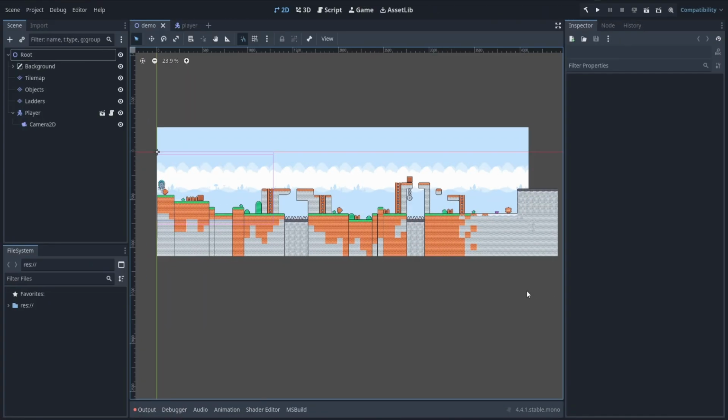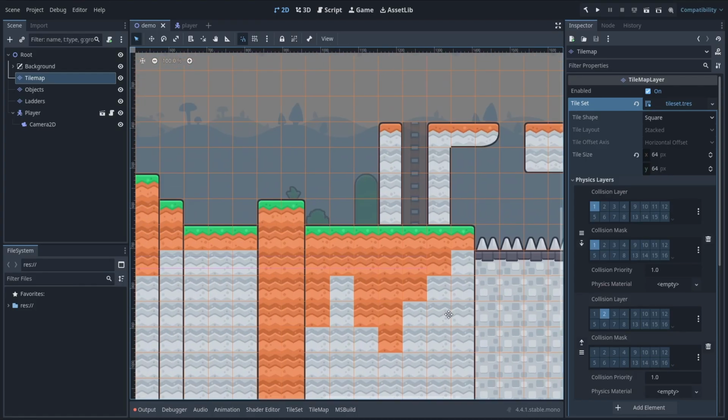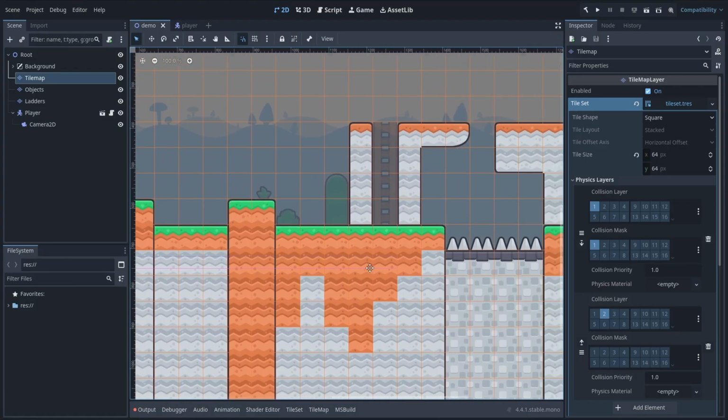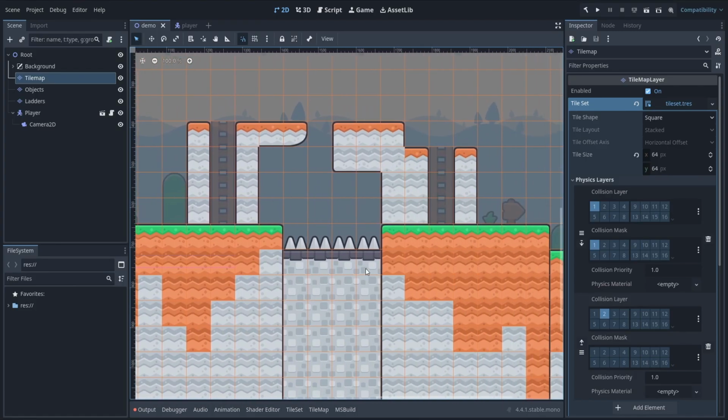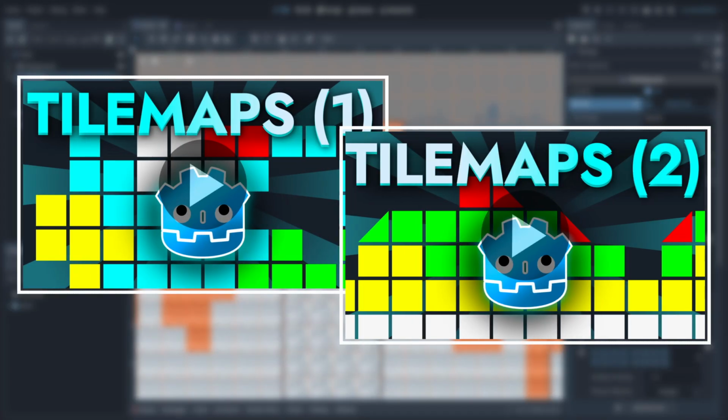Now in this tutorial, I'm going to assume that your level is built based on tilemaps. This is a pretty common way of doing level design for 2D games, especially platformers, and if you're curious about how that works, feel free to have a look at these other tutorials I made on that topic.